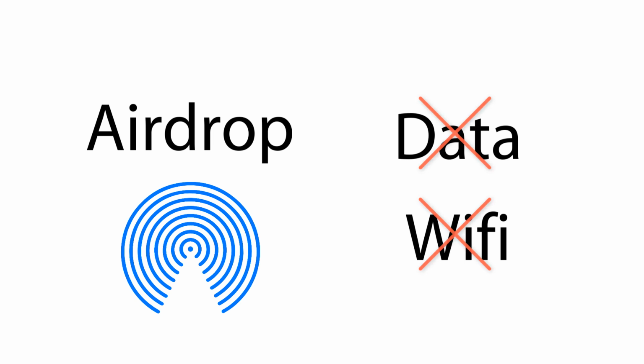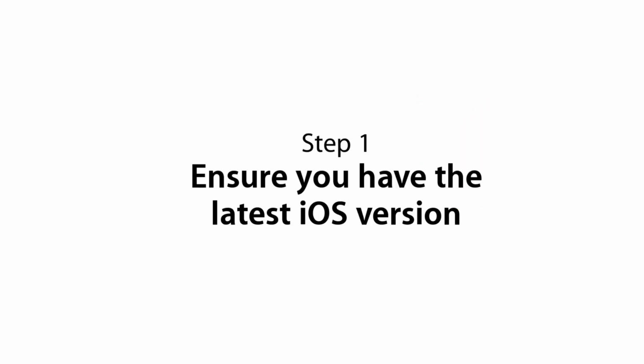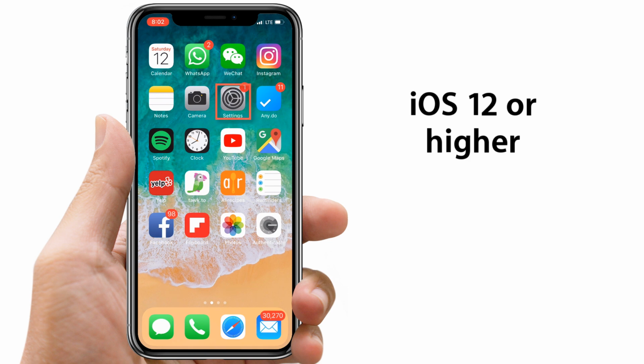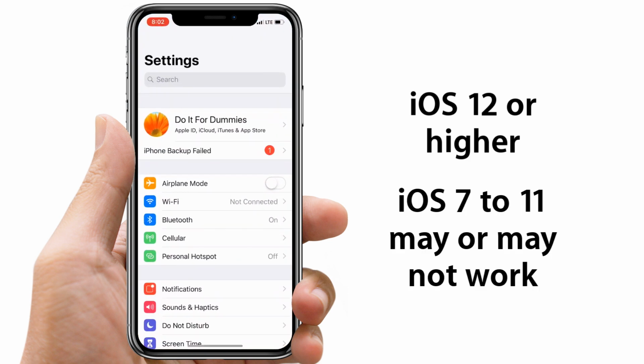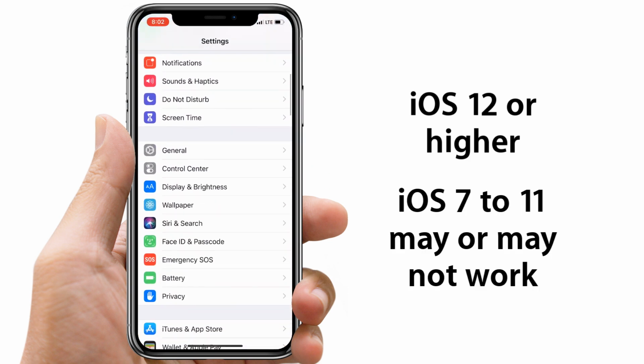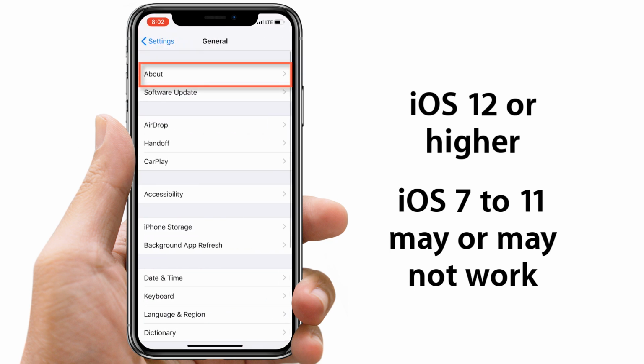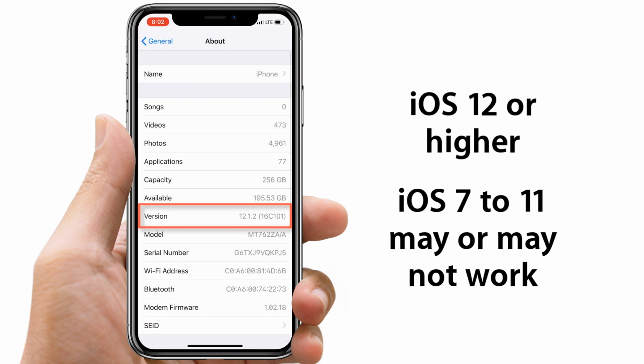To fully use the AirDrop feature, Step 1. Ensure that your iPhone and your friend's iPhone all have the latest iOS version installed, preferably iOS 12 or higher. iOS 7 to iOS 11 may or may not work. If not, you have to update your iOS system to the latest version.